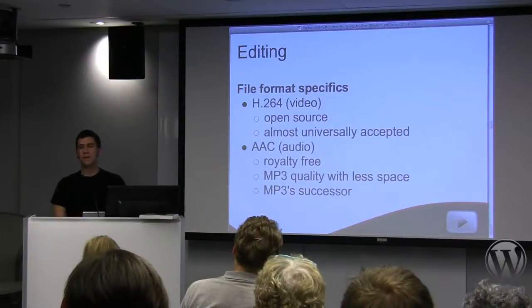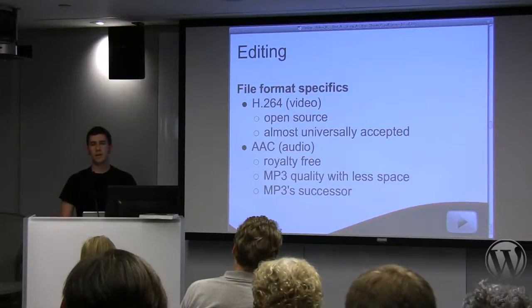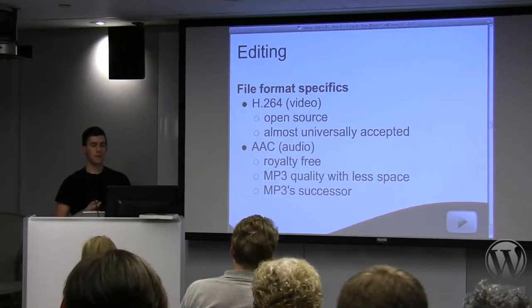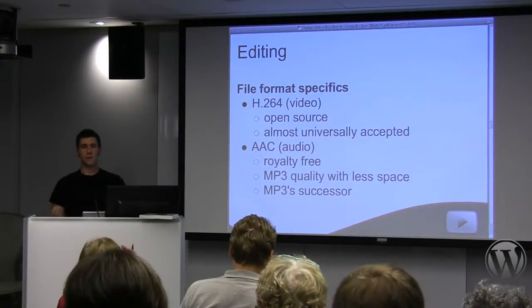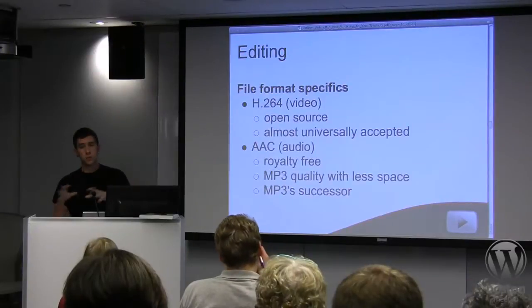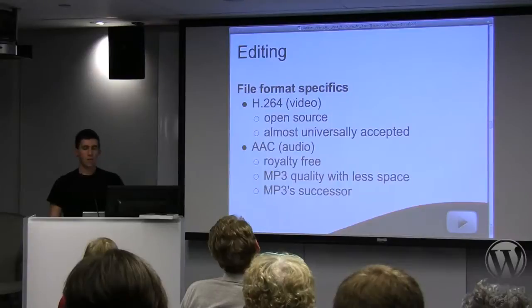The reason that AAC is becoming so prevalent is because Apple has now begun using AAC with iTunes. Every time that you pop a disc into your computer and you use iTunes to download those songs onto your computer, they download in AAC. You can choose in your settings to download with MP3, but usually they download with AAC. The reason for that is that AAC is the successor, the next version of MP3.